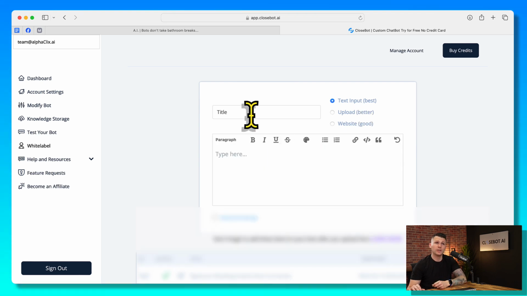Or text input, same thing. You can go to a website or you can type your FAQs here. This will give it the clearest, most concise data. So there's a few different ways that you do that, but as soon as you upload these, then they'll be available to you in your modified bot section to be able to upload.